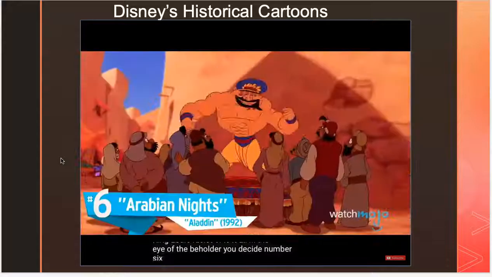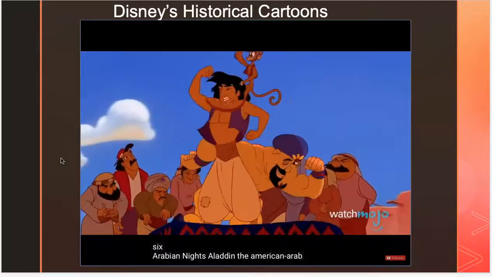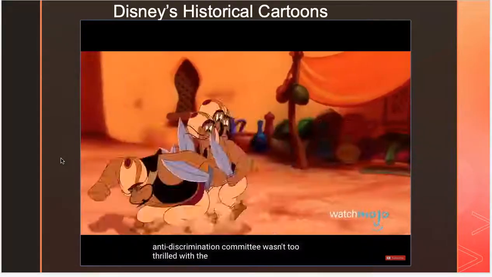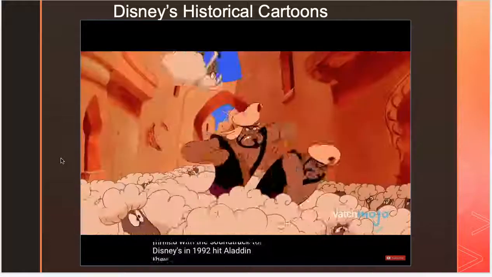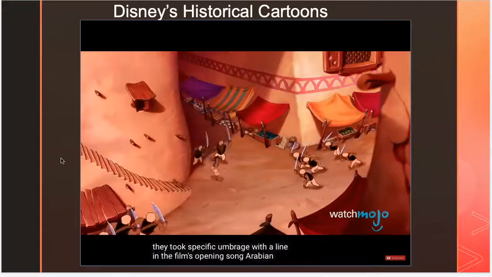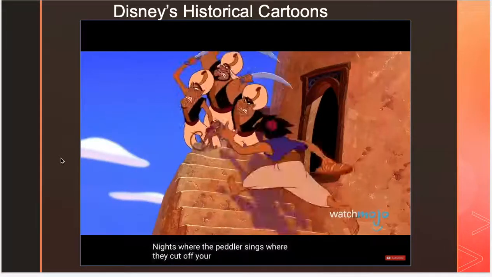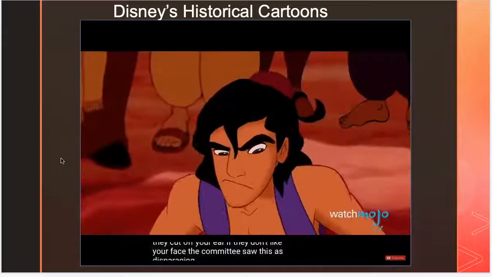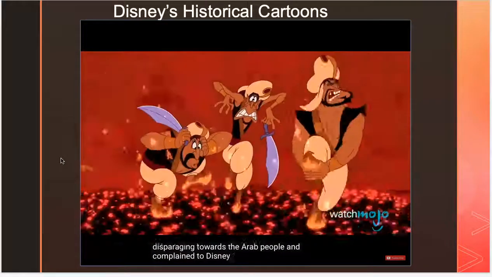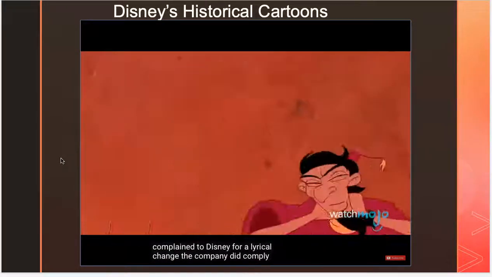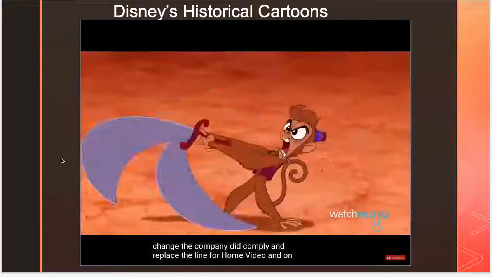You decide. Number 6, Arabian Nights, Aladdin. The American Arab Anti-Discrimination Committee wasn't too thrilled with the soundtrack for Disney's 1992 hit Aladdin. They took specific umbrage with a line in the film's opening song, Arabian Nights, where the peddler sings, "Where they cut off your ear if they don't like your face." The committee saw this as disparaging towards the Arab people, and complained to Disney for a lyrical change. The company did comply, and replaced the line for home video and on new versions of the soundtrack.